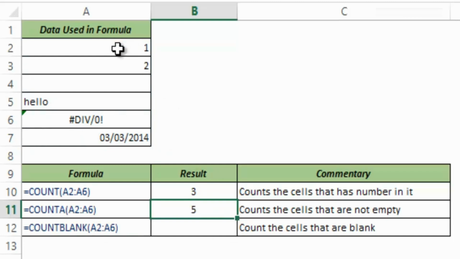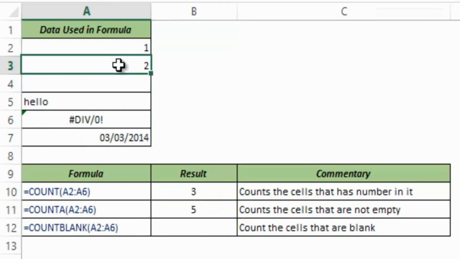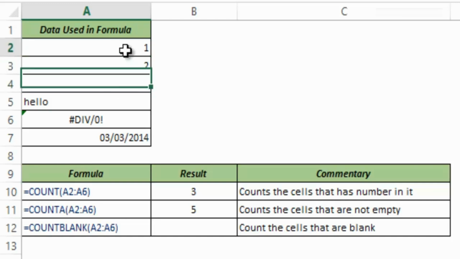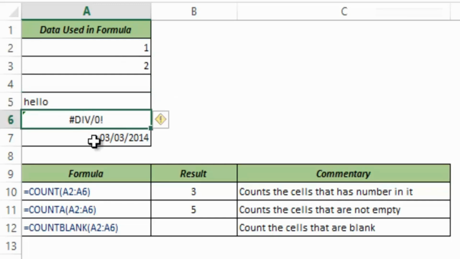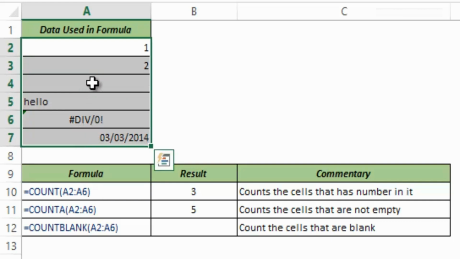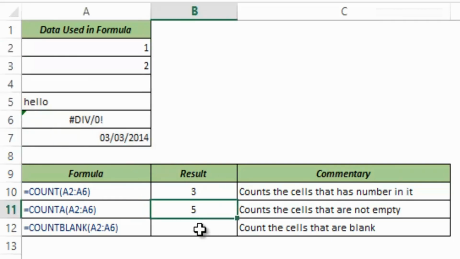Let me check. The first one, this is non-empty. The third one, this is A3, this is non-empty. The fourth one is empty, so this is not counted. So there are 2 that have been counted. The next one is again non-empty, so this is counted, this is counted, and this is counted. So in these 6 cells, there is only 1 which is empty and the rest 5 are non-empty cells and hence they are counted.